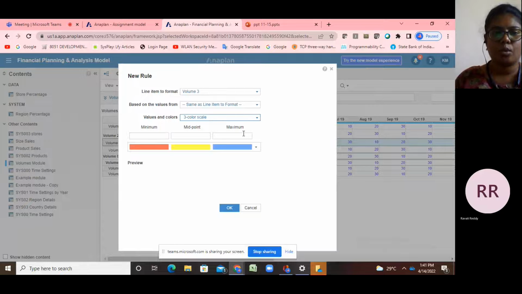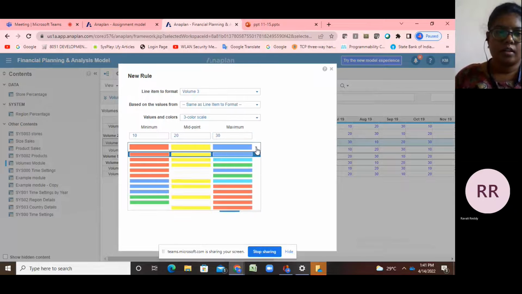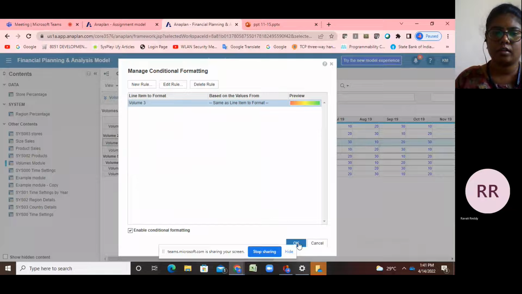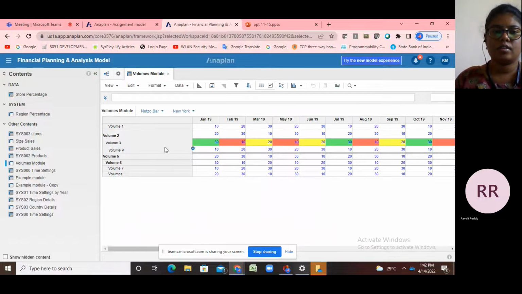Here we have minimum, midpoint and maximum. For the minimum I'm giving the number as 10, the midpoint as 20, and the maximum as 30. You can also select the colors by clicking on the drop down. These are the colors available here. I'm applying the conditional formatting to the line item 23. Here we can see the conditional formatting has been applied.